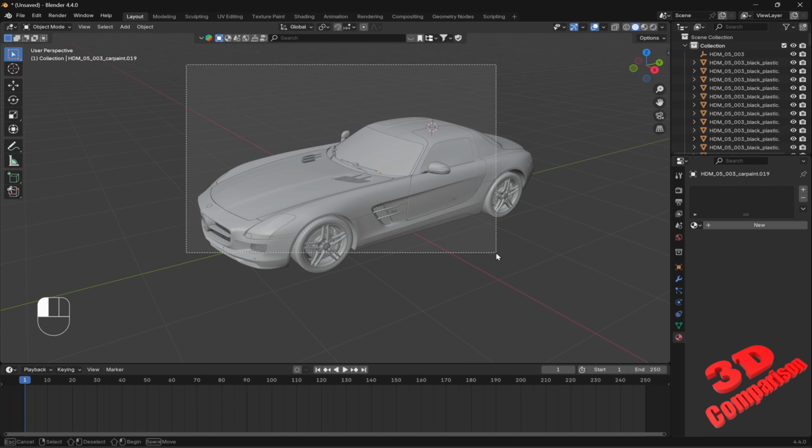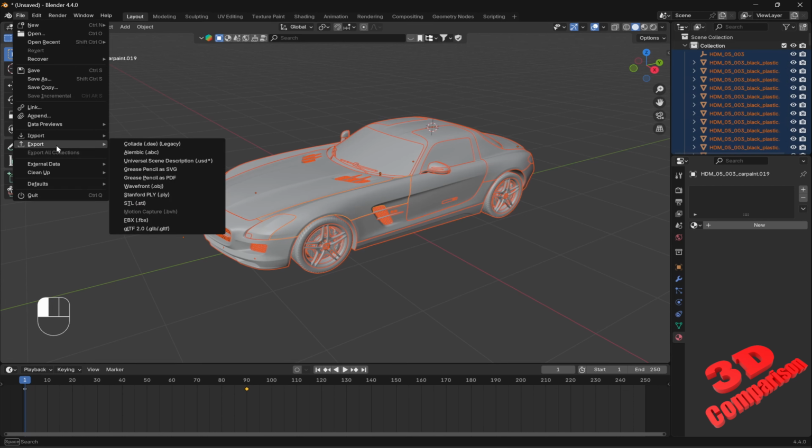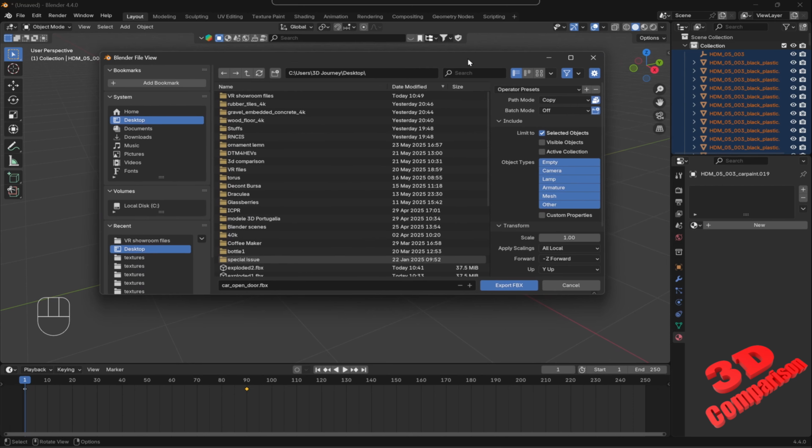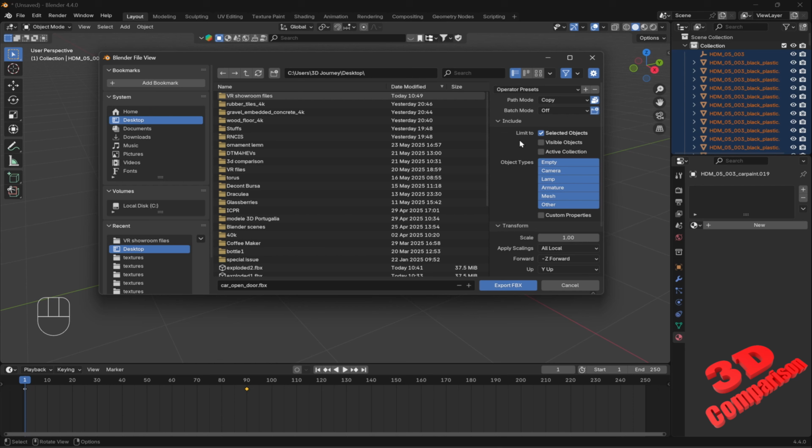So let's move the model. I will select over here. Since I deleted the camera and everything, I can also press A and that will select everything. I will go to File, Export, and the file format will be FBX. I'm gonna call this, let's say, car open door. And over here, I want to limit the selection to the selected objects. If you also texture this, keep in mind that you will need to copy and embed those textures. In my case, I didn't do that, so it's not important.